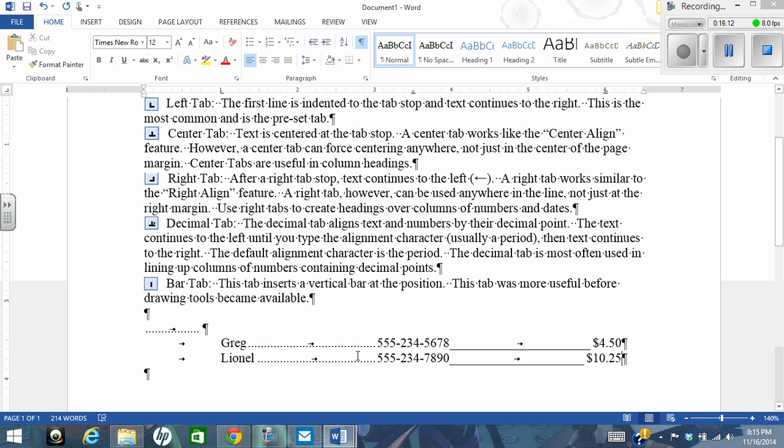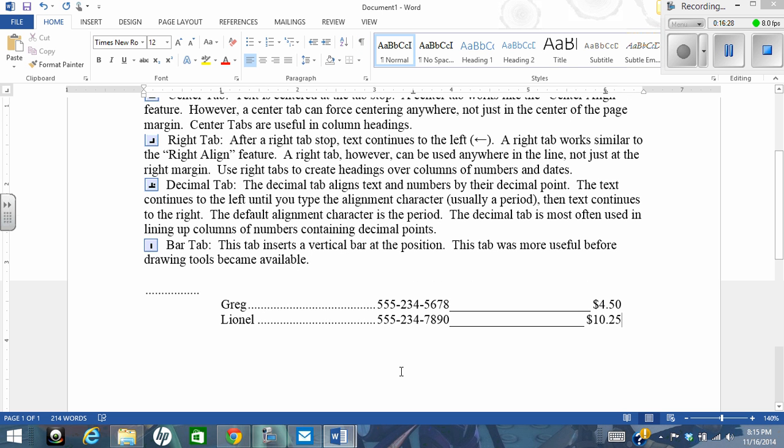And a lot of people, as you're working with this the first time, find it very useful to use this symbol to help you understand, am I doing this correctly? Am I actually pressing tab? Am I making it look the right way? When you're done, you can turn them off and it looks much cleaner, much neater.